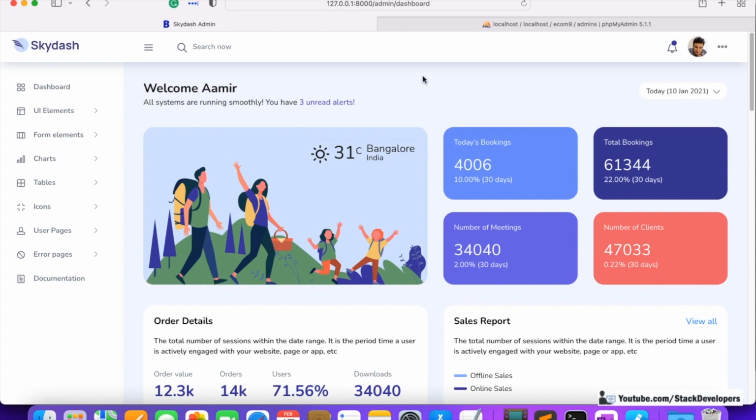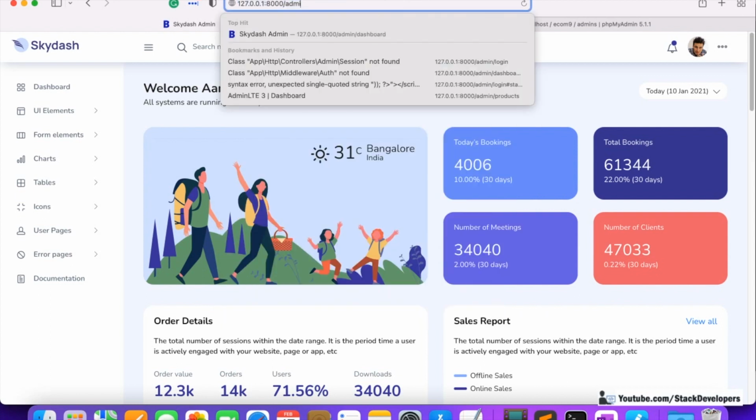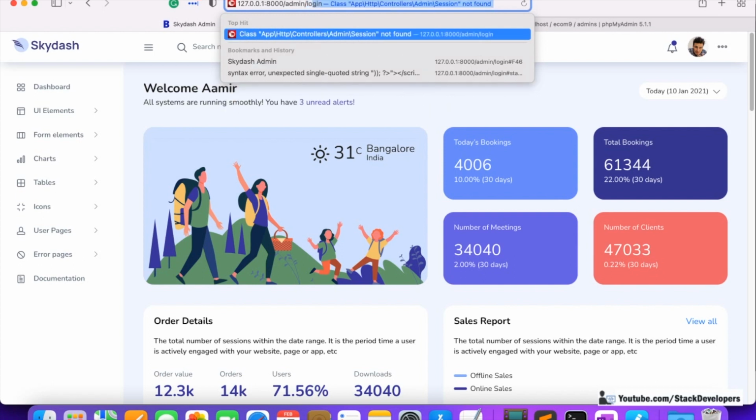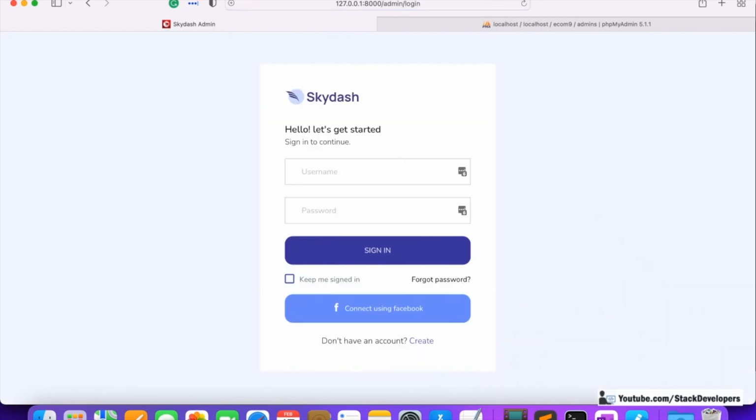We will configure the guards as well, for admin and vendors, and we are going to create the admin middleware, and we are going to protect the admin routes, including dashboard. If someone tries to open this dashboard without login, then he will get redirected to the login page of the admin. So many things we are going to do in next video.